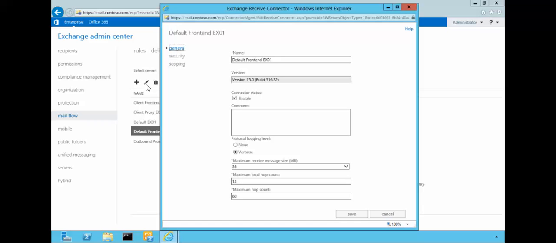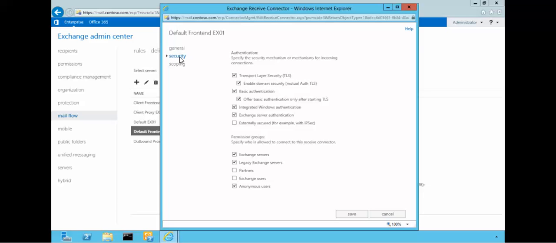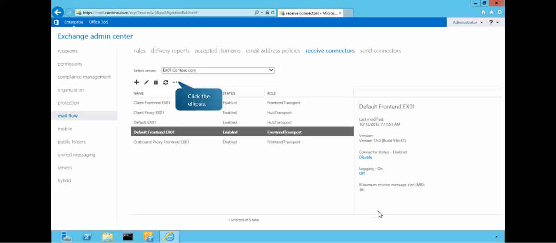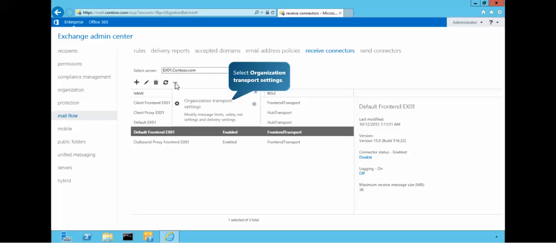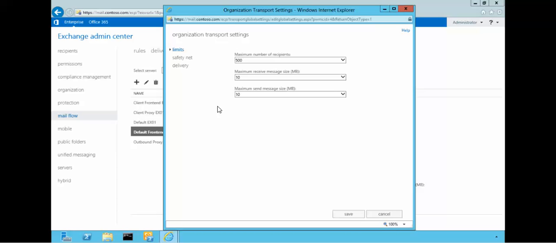Here, you can review the version of the connector used as well as its status. From the Security tab, you can manage the security mechanisms used for incoming connections, as well as set access by permission groups. Next, let's review the organization transport settings. Here, you can manage limits, such as the maximum number of recipients.